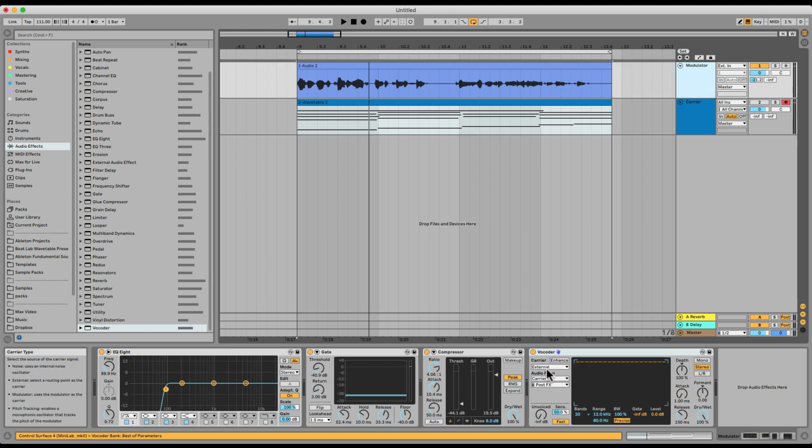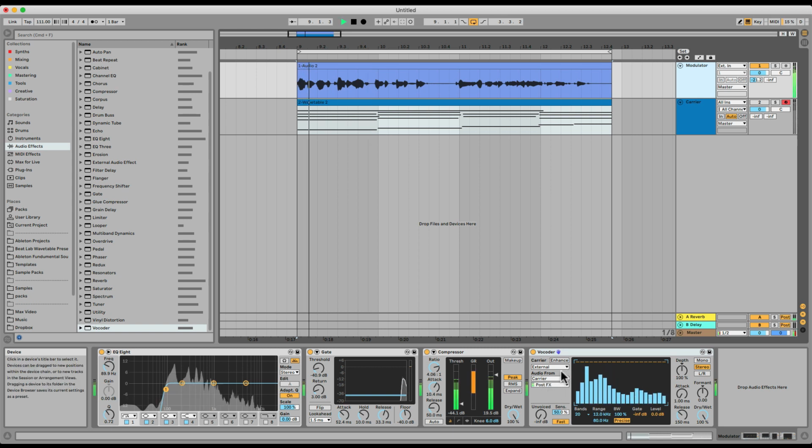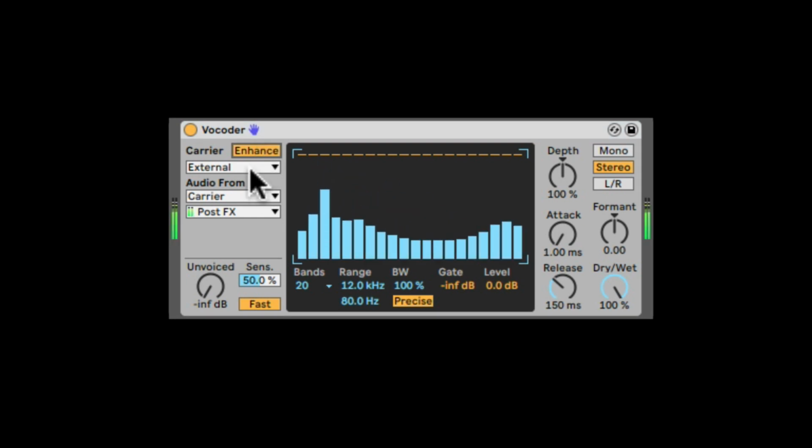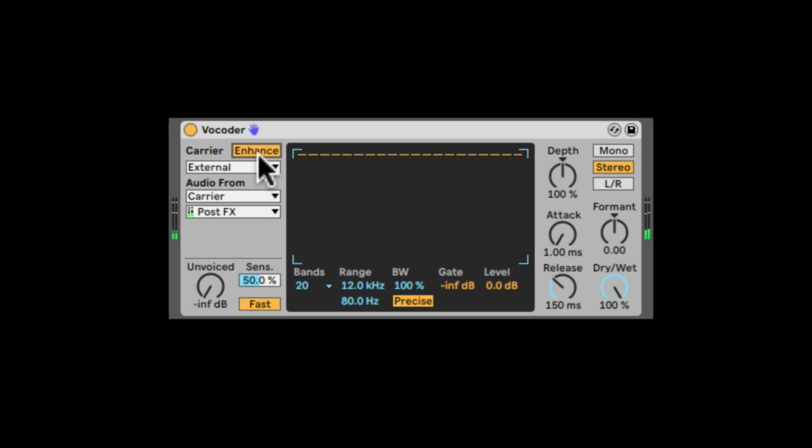So right here, carrier external, audio from that track we called carrier. And now if I play it, let's listen. Nice. Very cool. Okay, so now we can do a few things here. First of all, let's enhance. Let's listen to that. So we can hear it much more dynamically balanced with the enhanced.